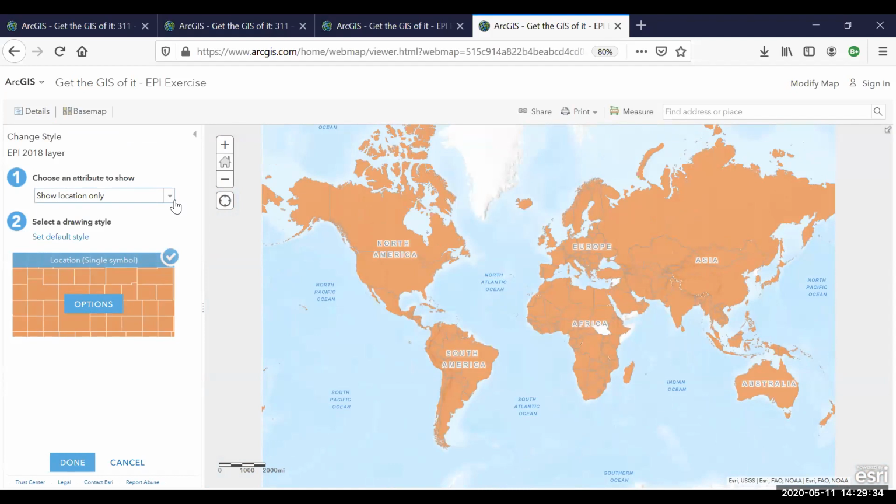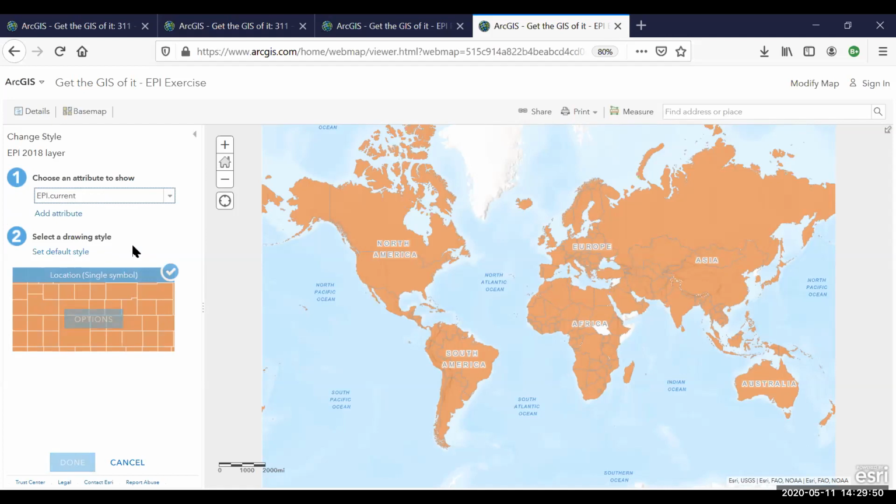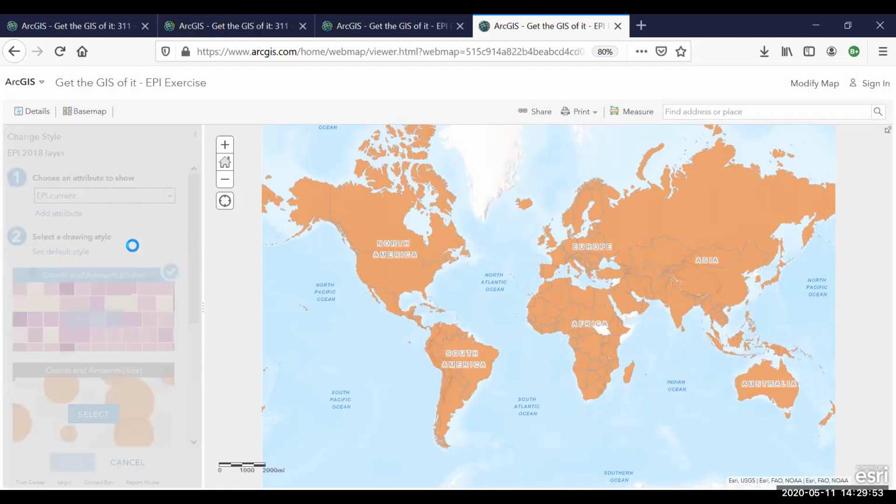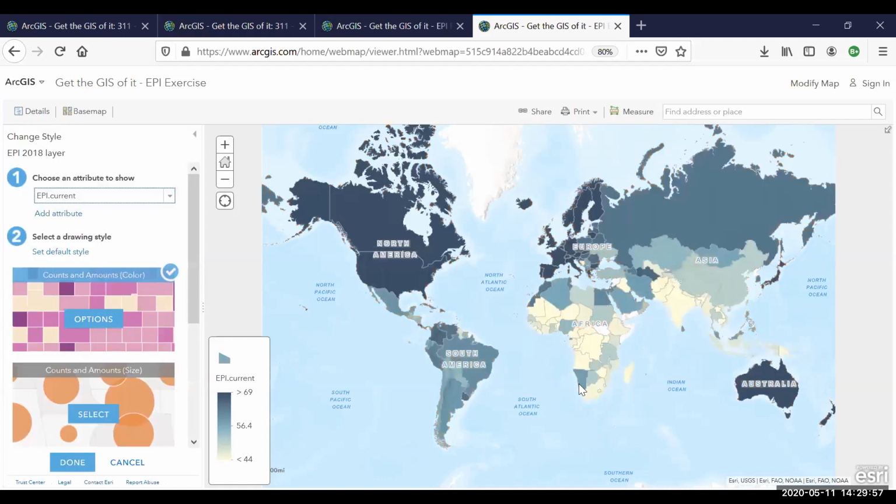We have 2 steps, 2 decisions to make. On decision number 1, we're going to change from Show Location Only. You're going to find the EPI current EPI. And then we're presented with a second option. By default, we have a map now, the same information, just displayed a little bit differently. So now every color represents a different value of EPI.